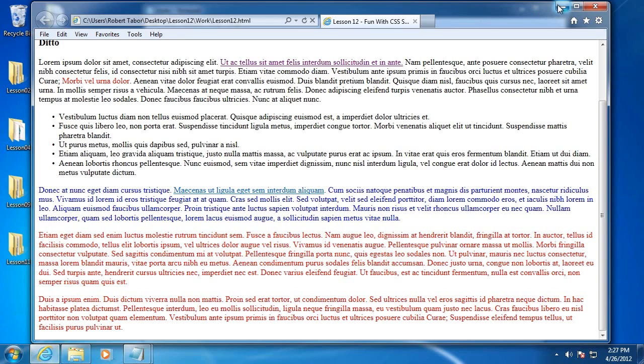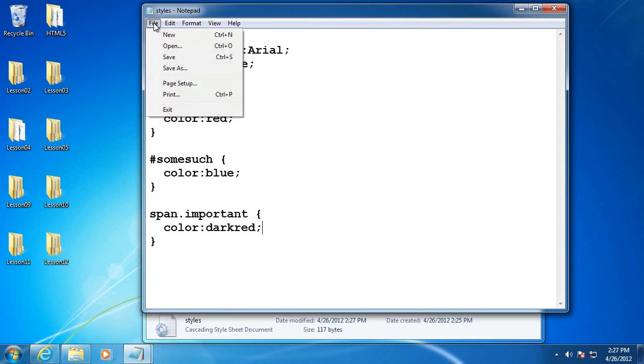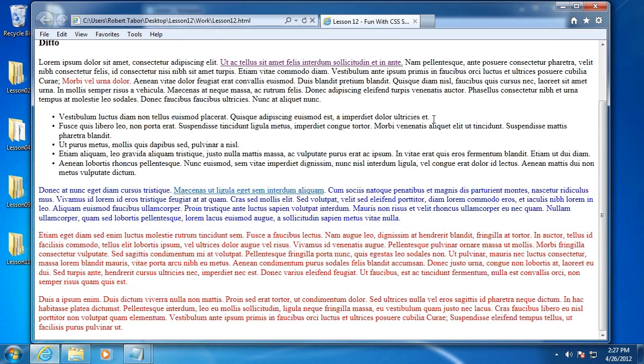For example, let's look for just the span dot important, so we don't affect all spans, just the spans that are important, and not all important classes, just those that belong to the span. And we'll color those in a dark red instead of just red. So now we should override that, and you can see if you look at your version of this, this red will look darker than this red. Okay, at least it does on my screen.